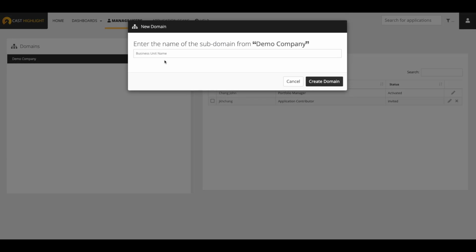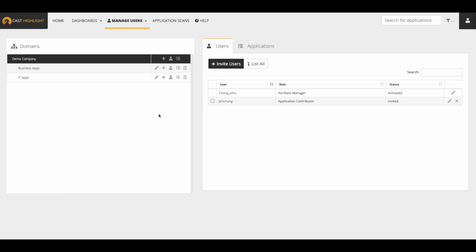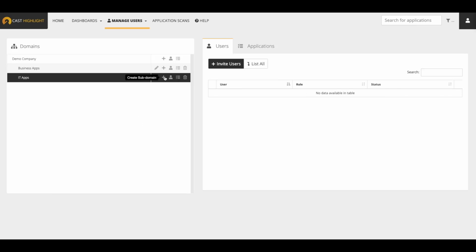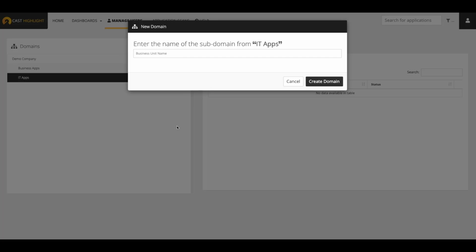First, we'll name the domain. For this exercise, we will create 2 domains, one called Business Apps and another called IT Apps. Once your first level domains are created, you can create subdomains to further segment your portfolio. To create a subdomain, click on the plus sign next to a domain and name the domain. For this exercise, we will create 2 subdomains under IT Apps called EA and APM.